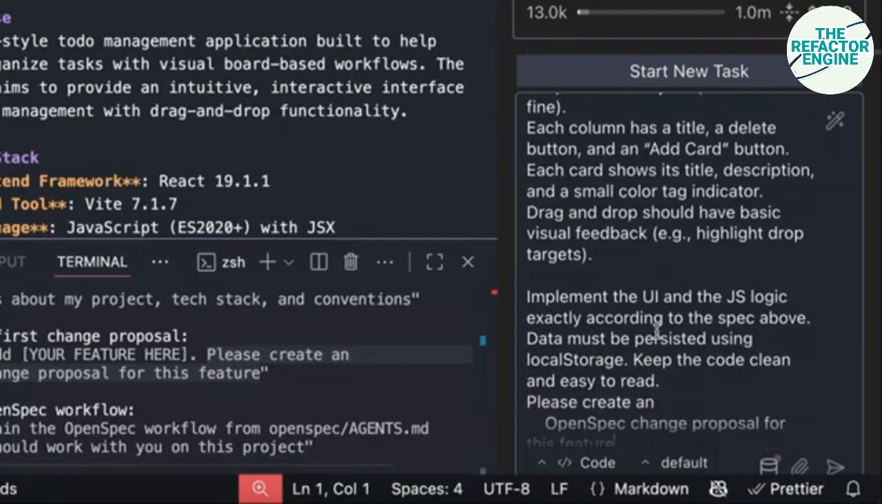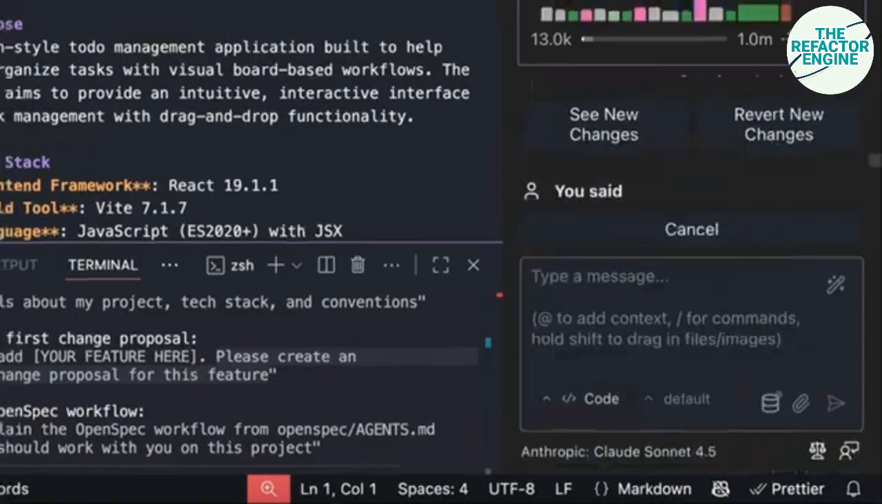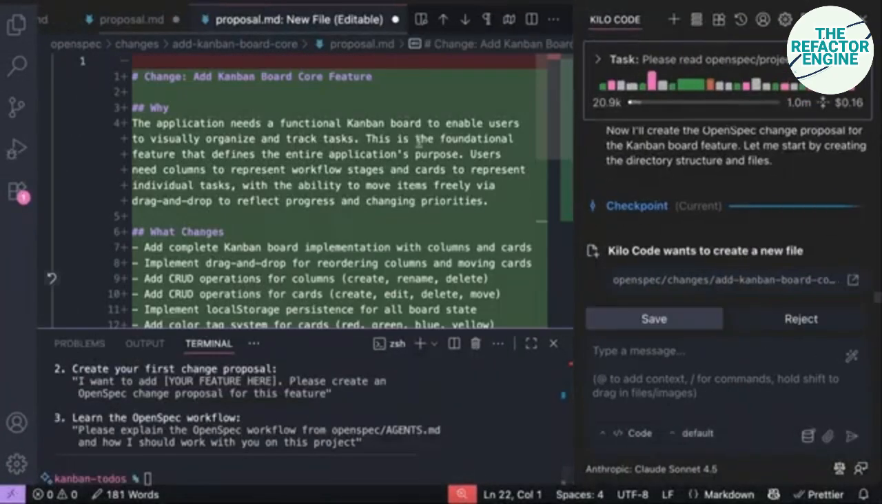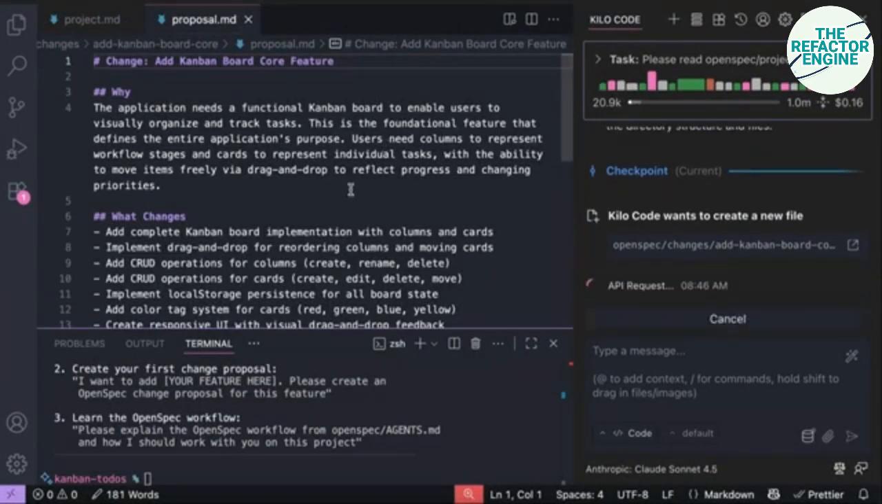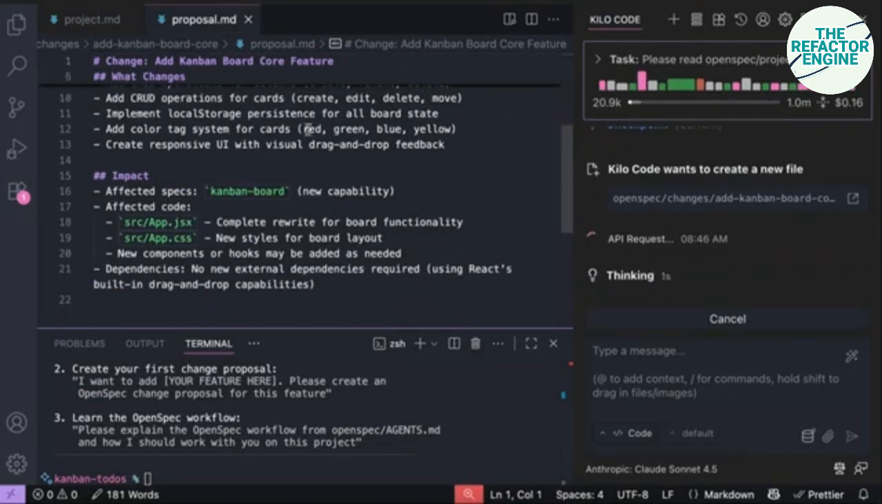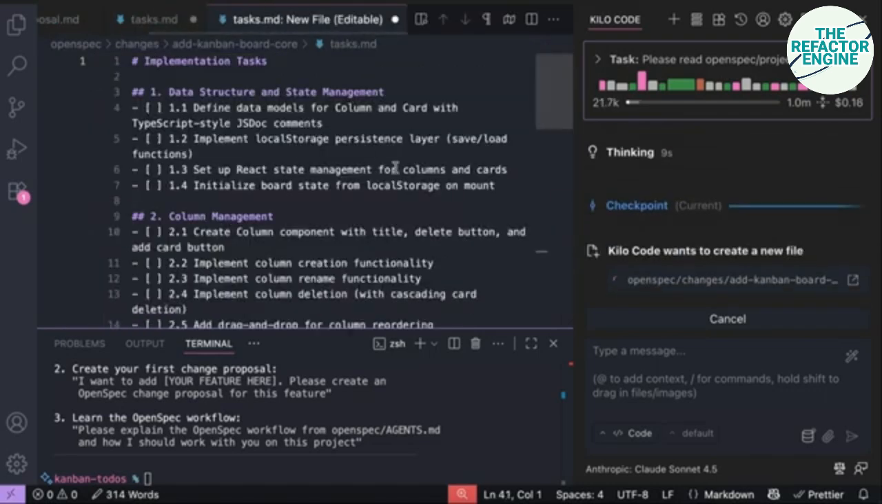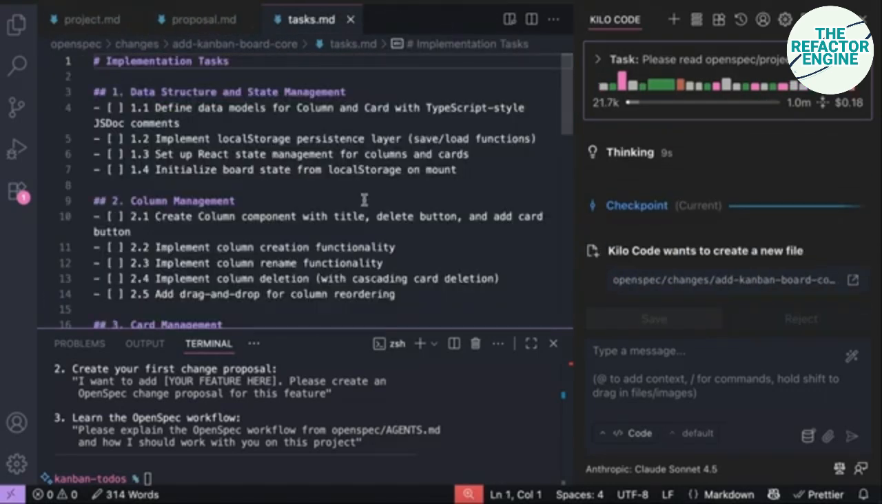Below this prompt, just add "create an OpenSpec change proposal for this feature" as hinted by OpenSpec. Press enter and let the agent work on the request. Once ready, the agent will start by generating the proposal for this new feature. The proposal will list the reasons for this change, as well as what will be changed on the project.